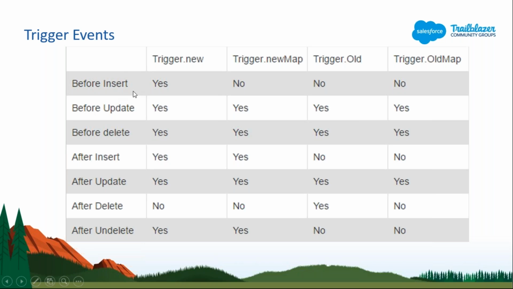For before, there will be three: insert, update, and delete. Why? Because for undelete, we will not be having data inside our Salesforce. Why don't we have before for undelete? Because this is something which will recover your data from your recycle bin.